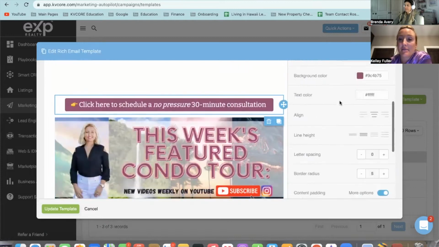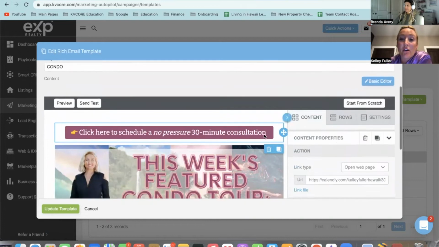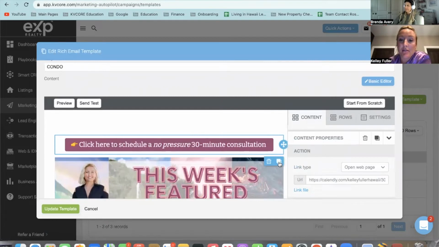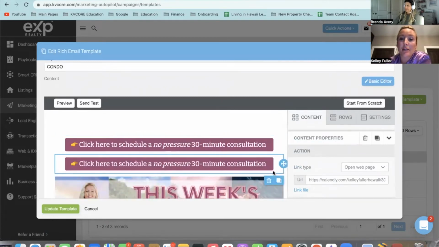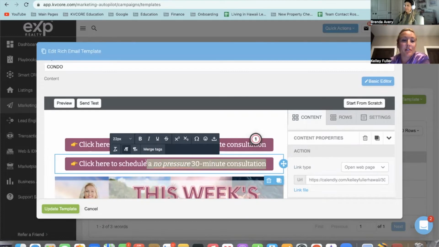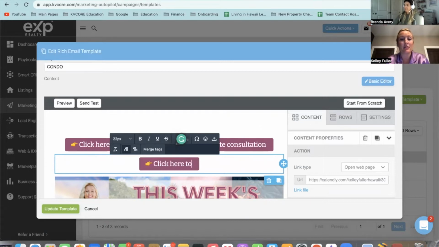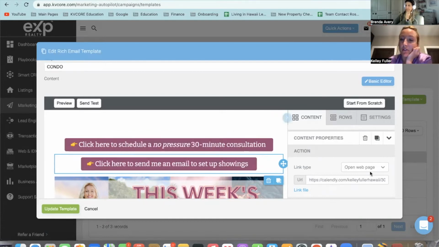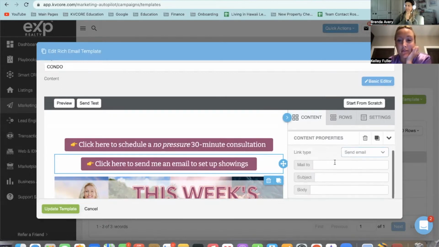So those are buttons. Say you get this button all nice and you're like, I love this. This is great. You can copy it, right? You just copy the button. You can change the wording and say, maybe I'll do, click here to send me an email to set up showings. And then instead of this button opening up my Calendly, I'll have it send me an email to my email.